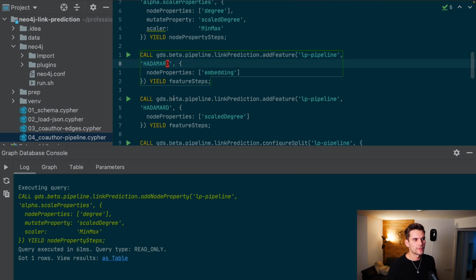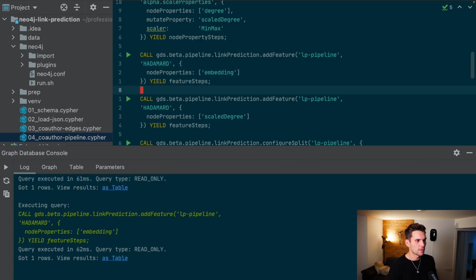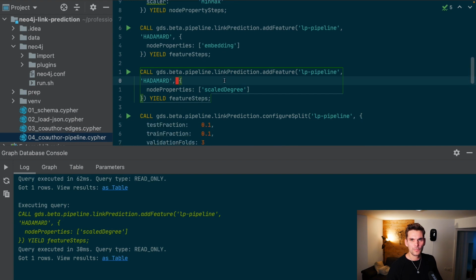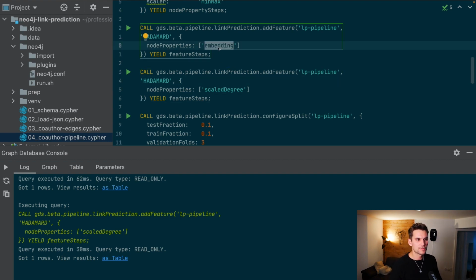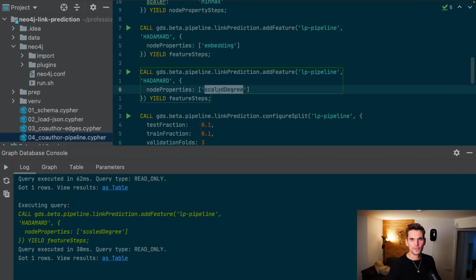And we do this twice. We could also do it in the same step, but to make this clear, we use the Hadamard combiner to combine the embedding features into a single vector, and also for the scale degree. So what we end up with for each node pair is a link feature vector, which consists of the embedding property of each of the nodes and the scale degree property of each of the nodes, and they are combined using the Hadamard combiner function.